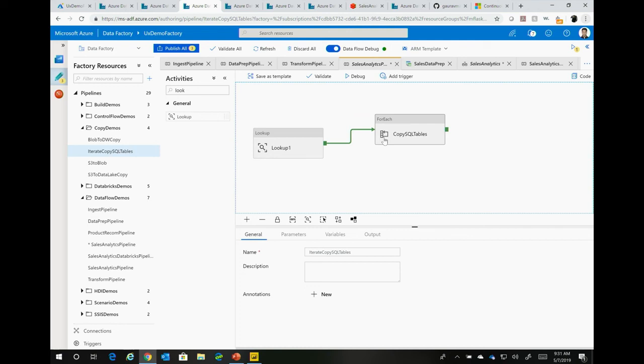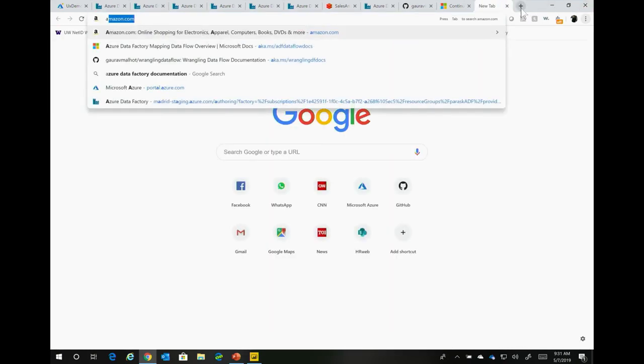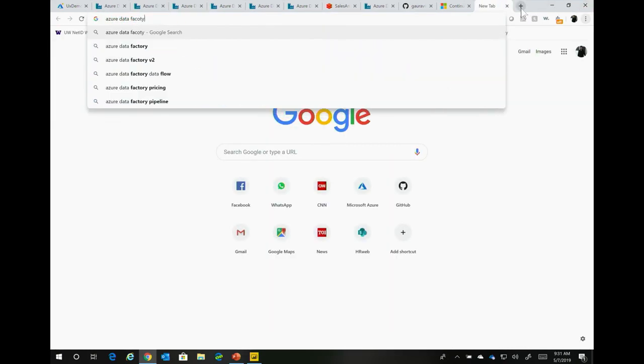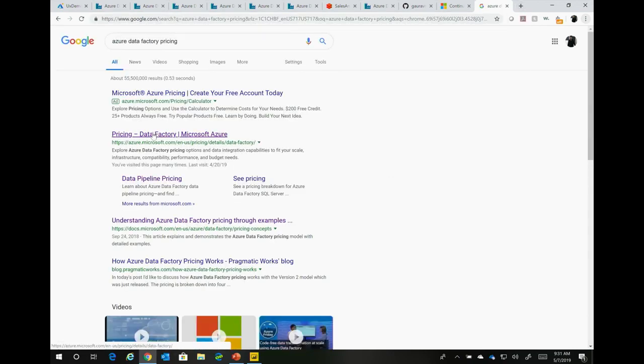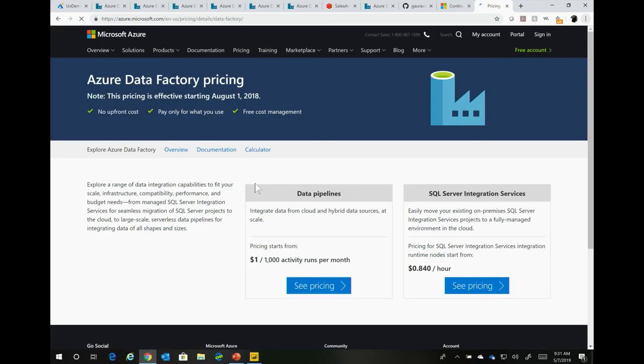Last question. What's your pricing model for the lift and shift for SSIS? Is it a consumption-based model, or is it dedicated pricing for as long as the integration runtime is running? It is a dedicated model for the time the integration runtime is running.